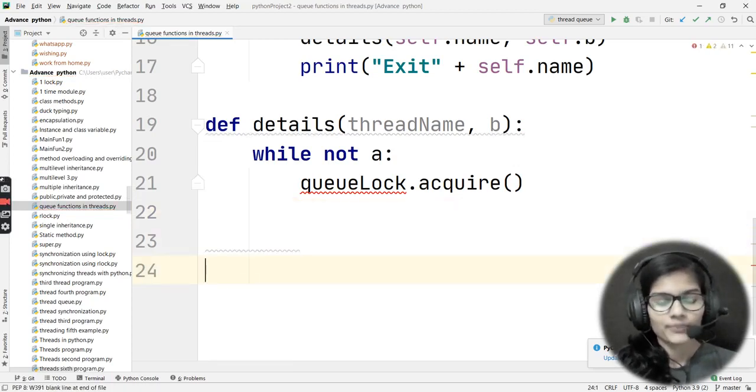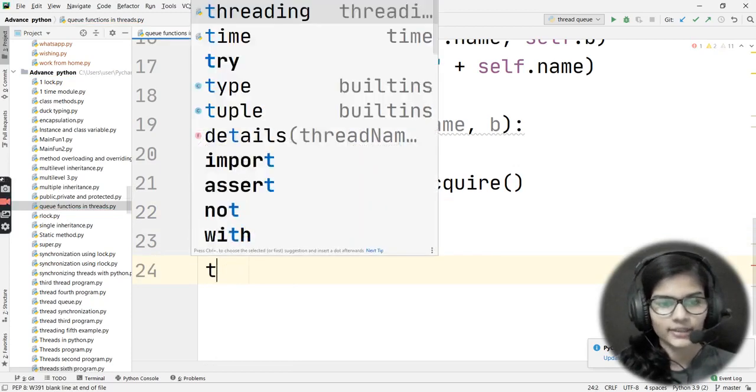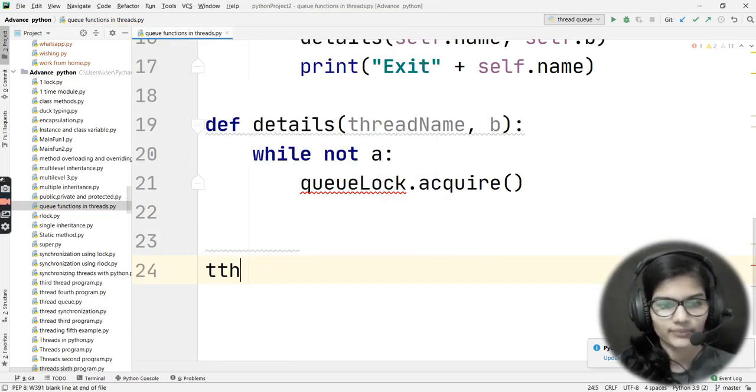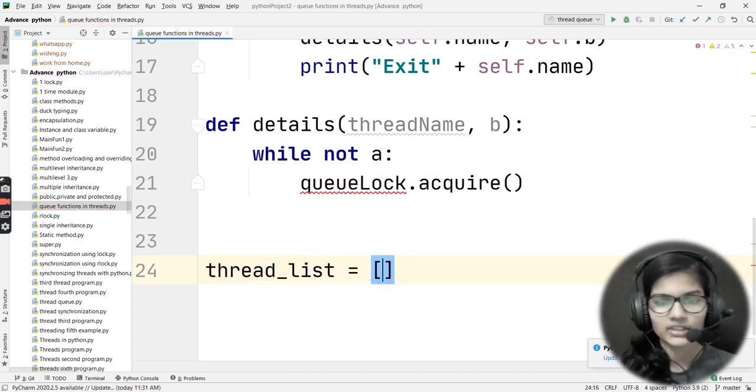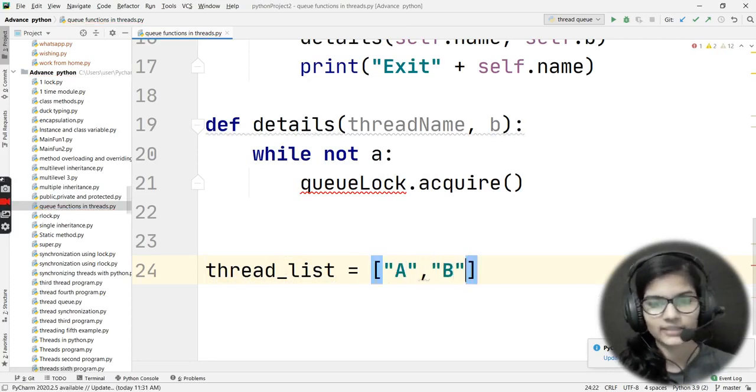Fine. So I'm defining a thread list here. I would write thread_list like this. Into that I would store, let's say, A, B, and C. These are the three items which I have stored into this list.